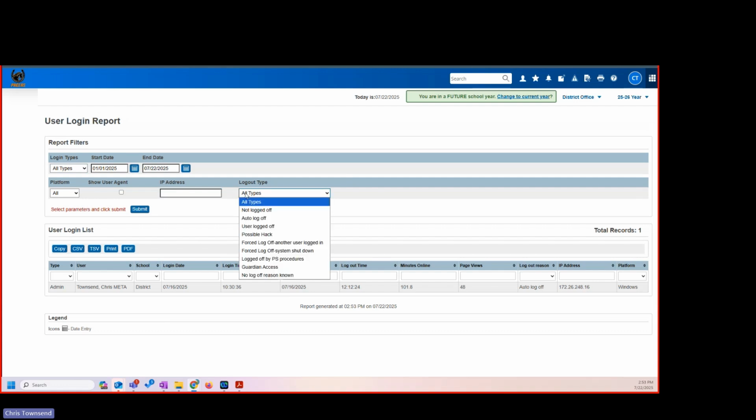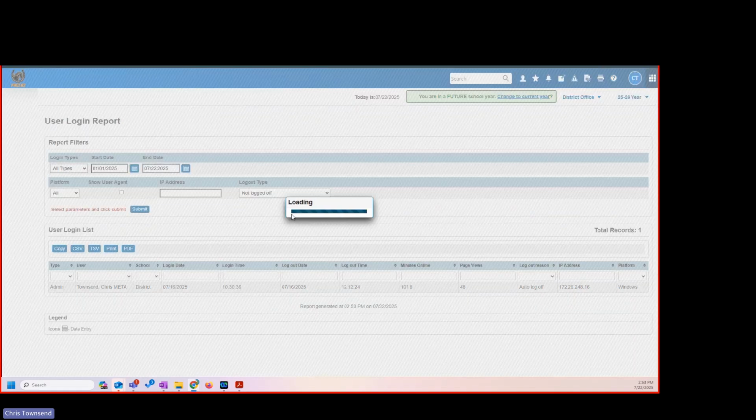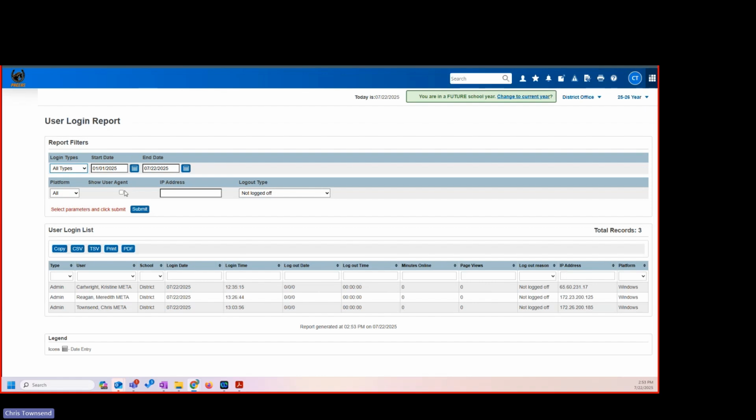You could come in here and say, I want to look for any users that haven't logged off. Submit that. You'll notice this time I didn't turn on that user agent, and you can see, hey, here's 3 people that haven't logged off. Sometimes you can come in here and say, why has someone been logged in for hours upon hours? It doesn't really make sense. There's some things along those lines.